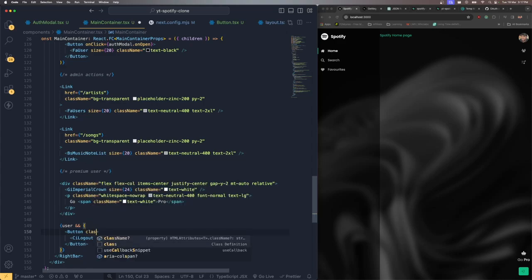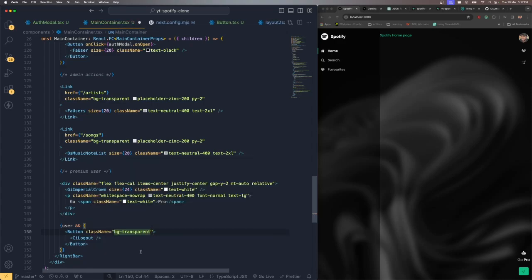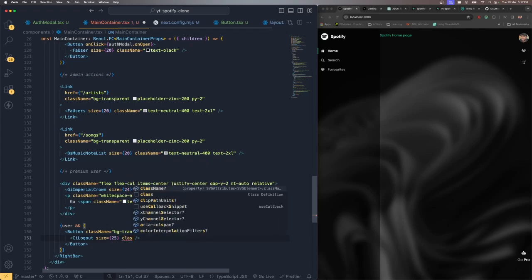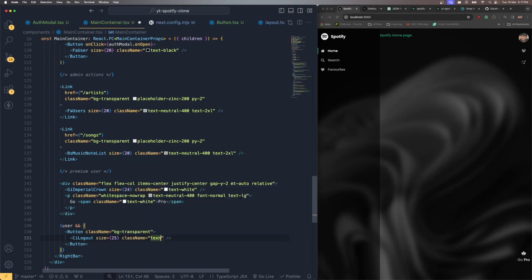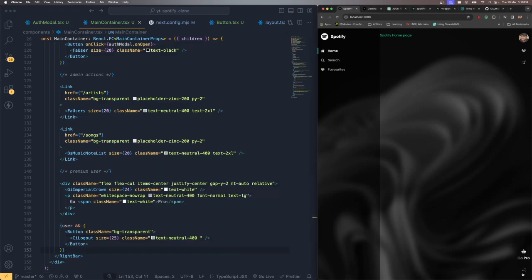For this, I'm just going to say class name, BG is going to be transparent. Save these changes. Now you don't have anything. And for this icon, I'm going to make some changes. Let's make the size of this icon 25, and the class name, of course, is going to be text neutral 400. Save the changes. This is how it looks.